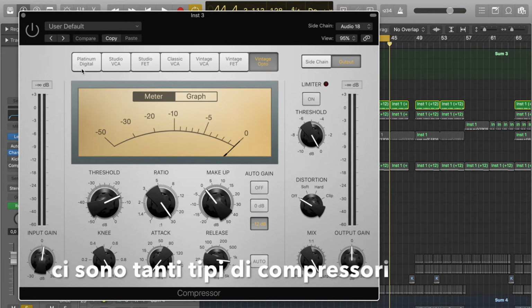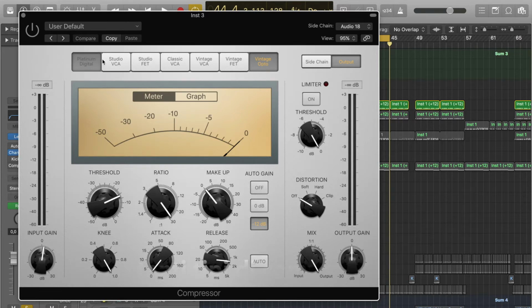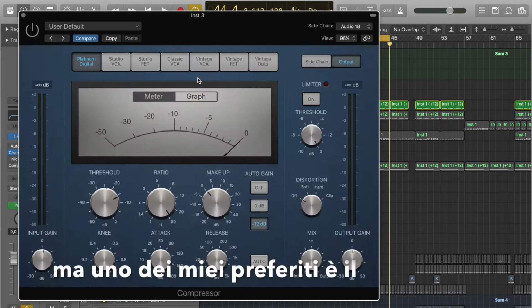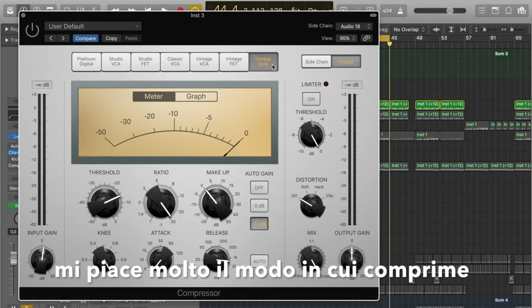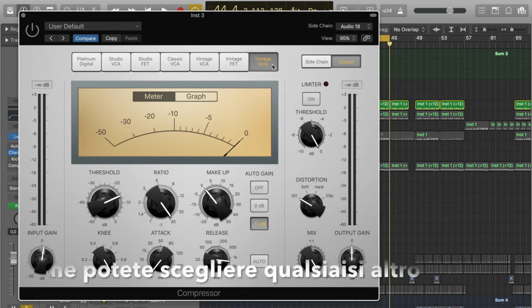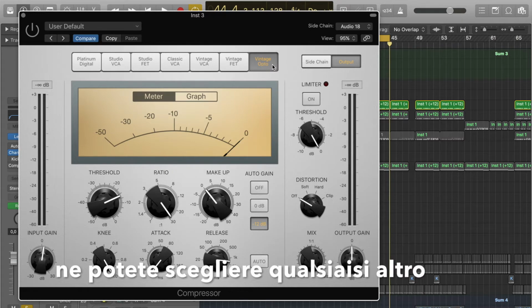So there are all different types of compressors, and one of my favorite compressors is the Vintage Opto. I really like this compressor. I like how it sounds. You can work with all the other ones. This is just my personal choice, but you can work with whichever compressor you want.